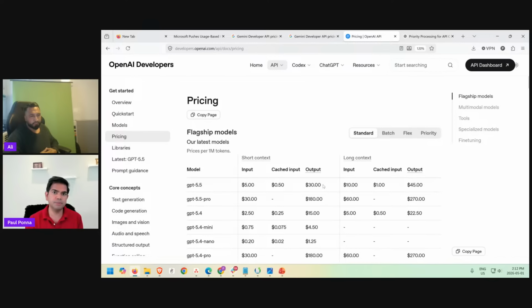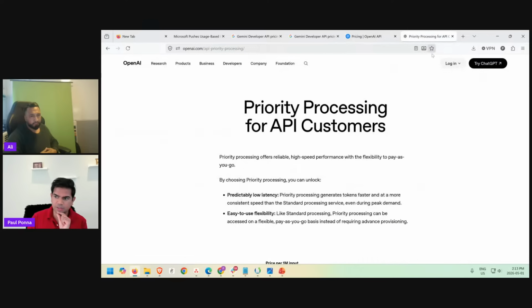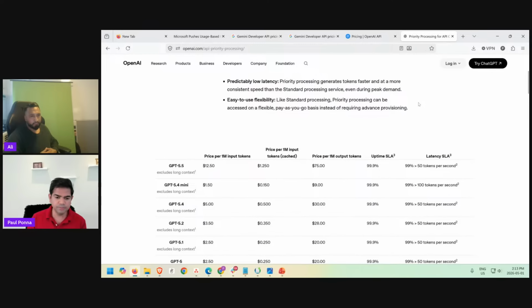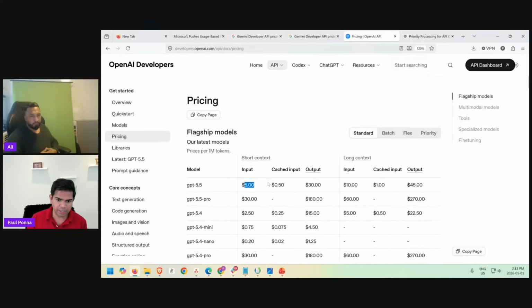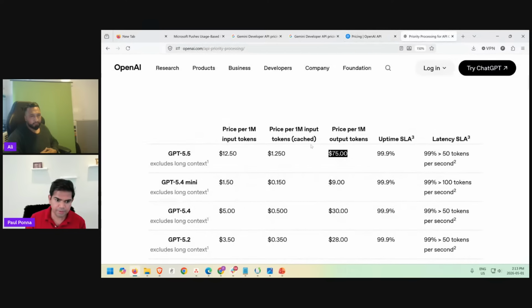Okay, so that means when you input something, per million tokens is, let's say, 100 pages, 50 pages, whatever, worth of text or code or even prompts, right? Whatever it is, it's $5 and $30. Now, if you do priority pricing, pay close attention. Come back, scroll down here. I'll zoom this in. Exact same thing. Without long context, GPT 5.5, $12.50, $75. Again, what was it here? $5, $30. Here, $12.50, $75. This is more than double. This is also more than double, almost 150% more.